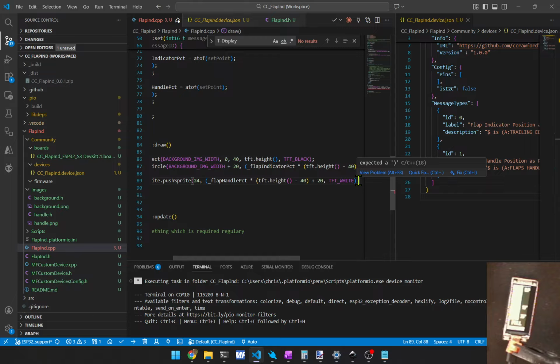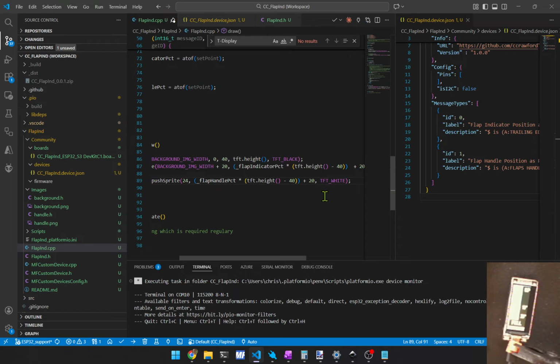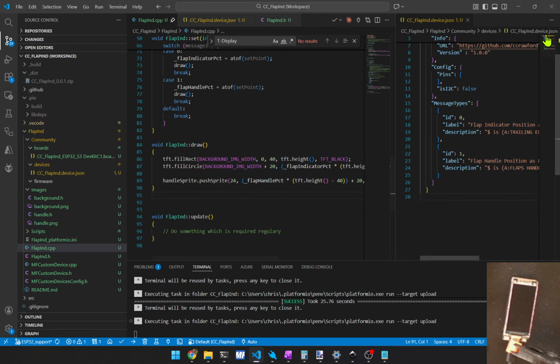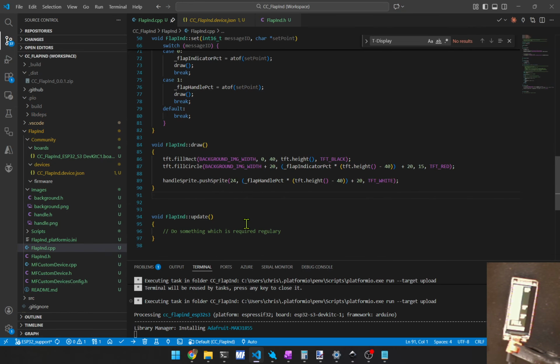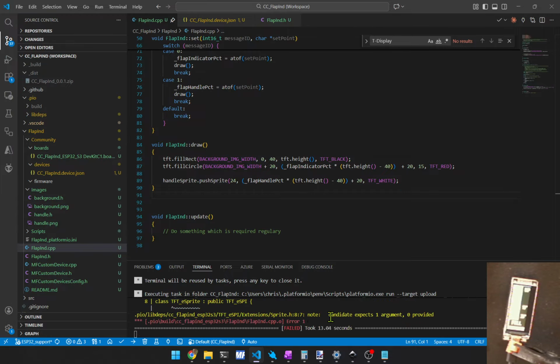Why am I getting an error here? I'm missing a paren. There we go. And am I okay there? Expected a semicolon. Oh, there was that missing paren. I'm working on a smaller screen than usual. Let's close that up. Nuts. Candidate expects one argument.